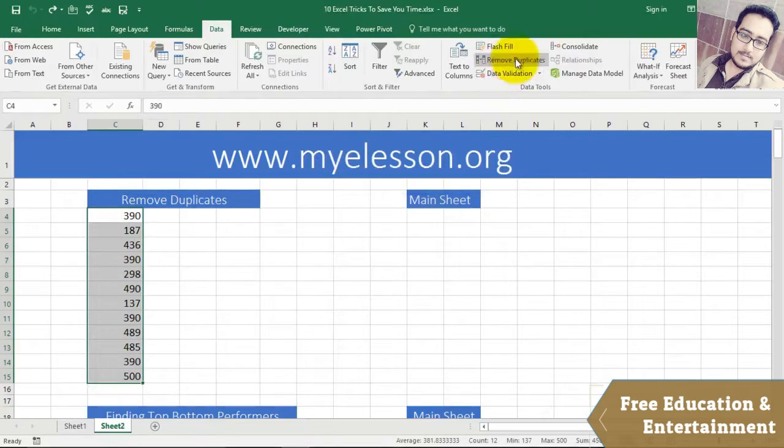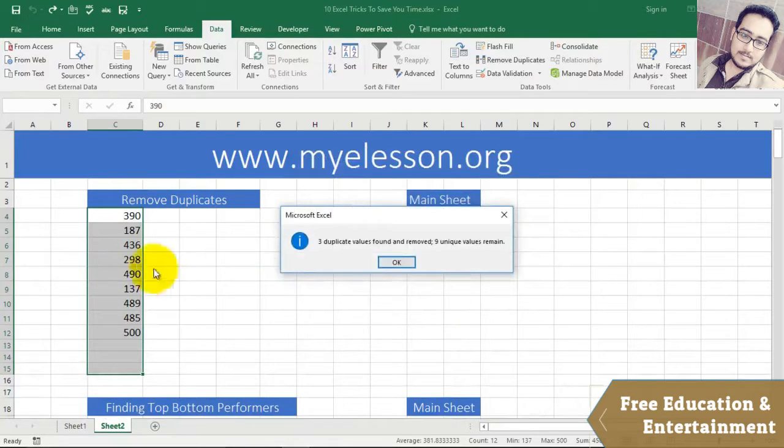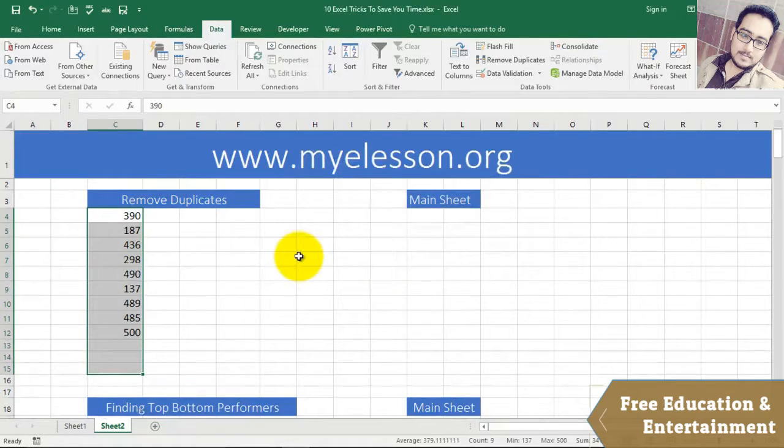Sorry, we have to click on continue with the current selections and duplicates gone. Easy, extremely simple, nothing easier, right?